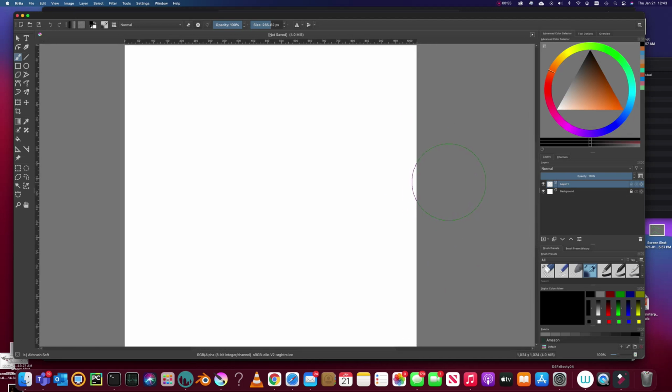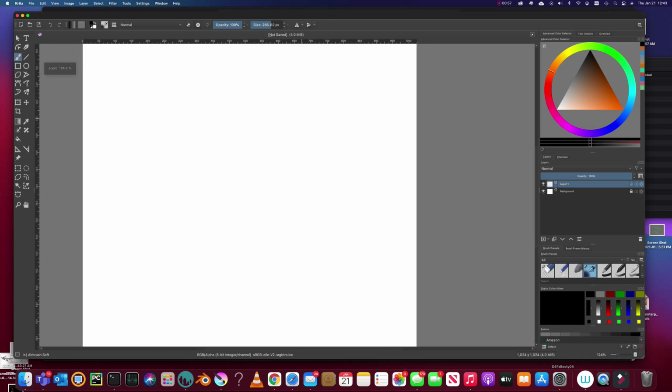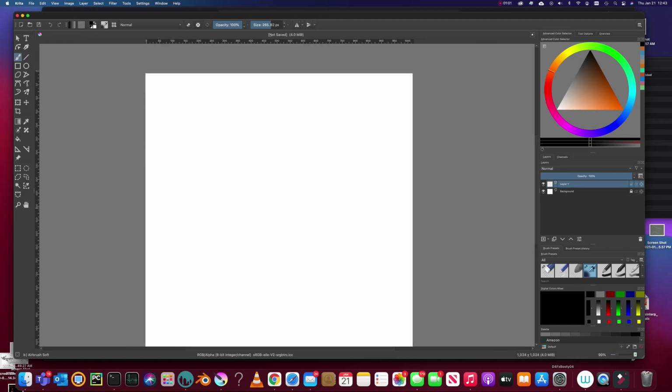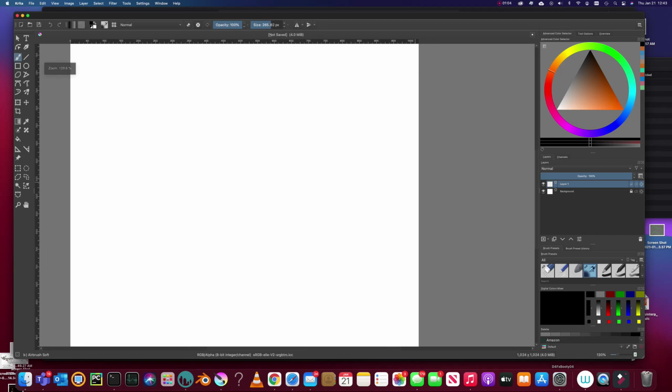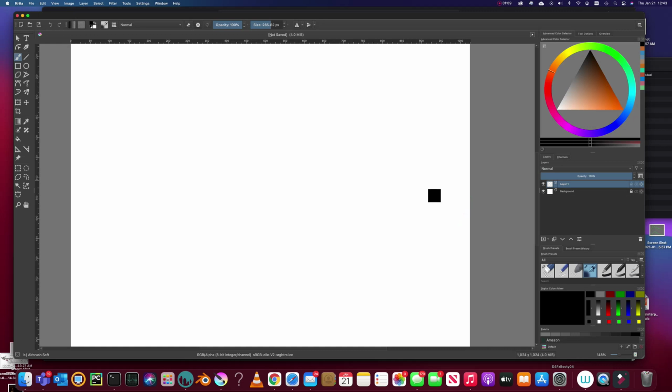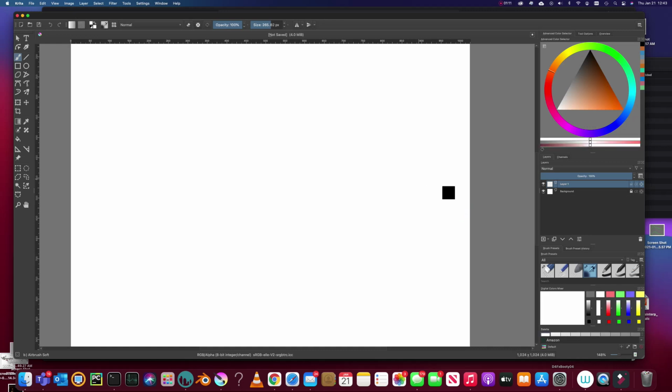A modifier key and middle click and drag up and down will move things in and out, right? And it takes a little getting used to. Middle click and left click will be a kind of color picker. Right now I'm just going to fill this layer.